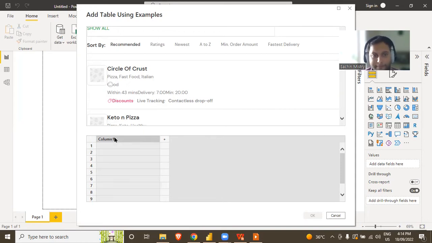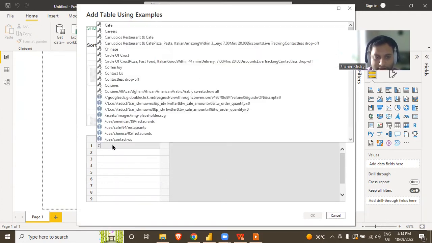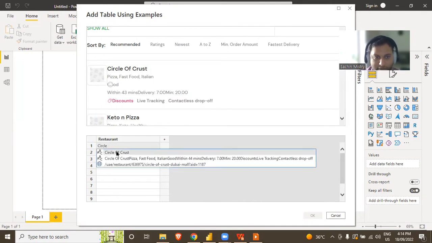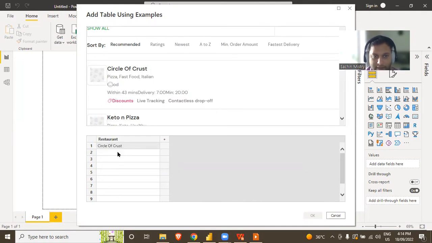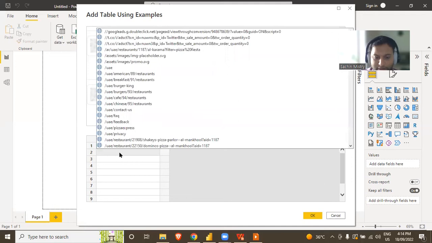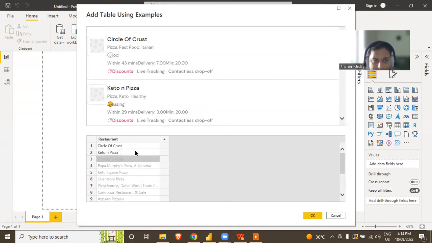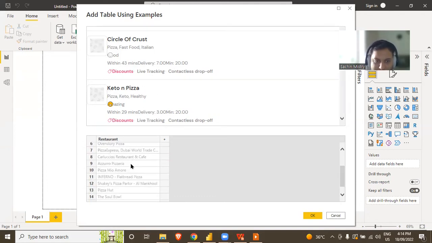So let's start with this one. Let me give this one as restaurant, and let me select first. The first one is Circle of Crust, which is mentioned over here. I'll just mention Circle of Crust and click on enter. I'll give one more example to it, Keto. If you notice, I gave Power BI two examples, and then it has filled over here.